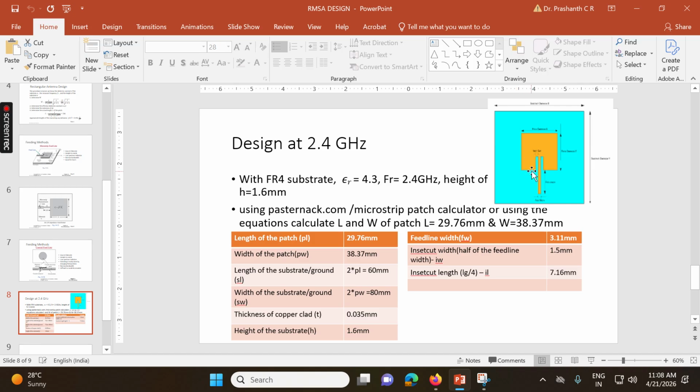Then the inset cut: inset length and width. Coming to the width, it is chosen based on the feed line width, which is 3.1 mm. So I will choose 1.5 mm on one side and 1.5 mm on the other side, together giving about 3 mm. For the inset cut length, the depth is chosen as lambda g by 4. Lambda g is the guided wavelength. You can calculate that from the formula using the operating frequency.